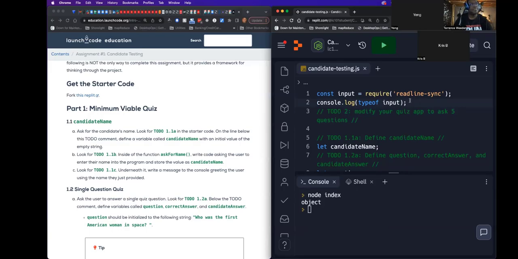Go ahead. So we know it's not a string, whatever is within readline sync. We also realize that it's not like an array or our numbers. What qualifies something as an object?